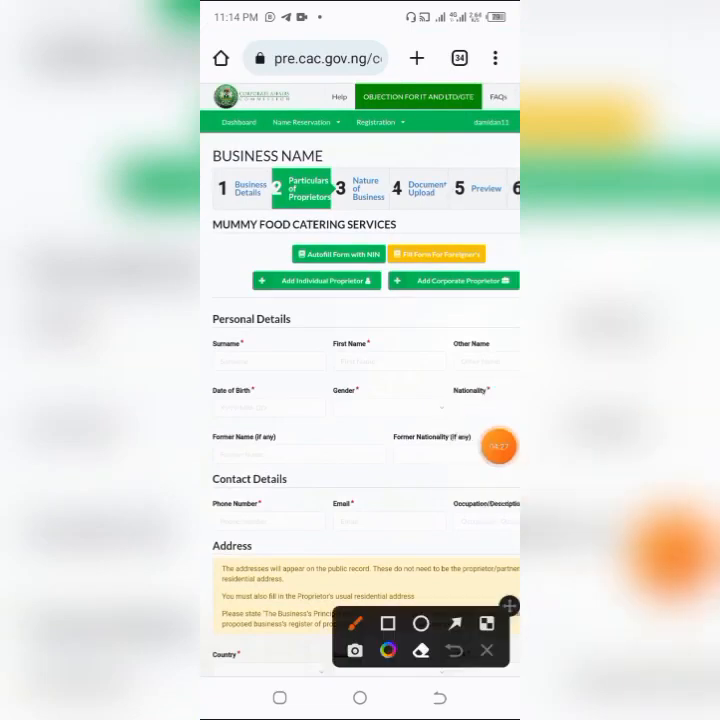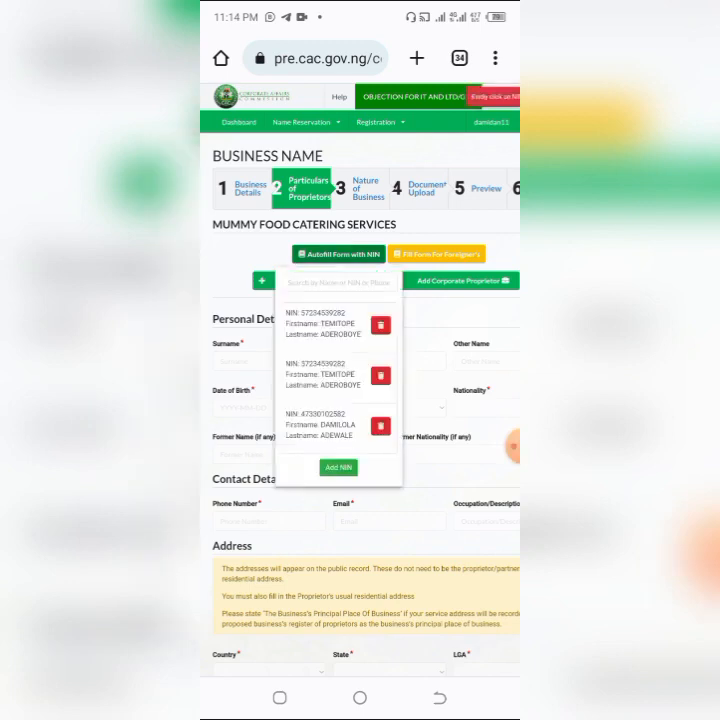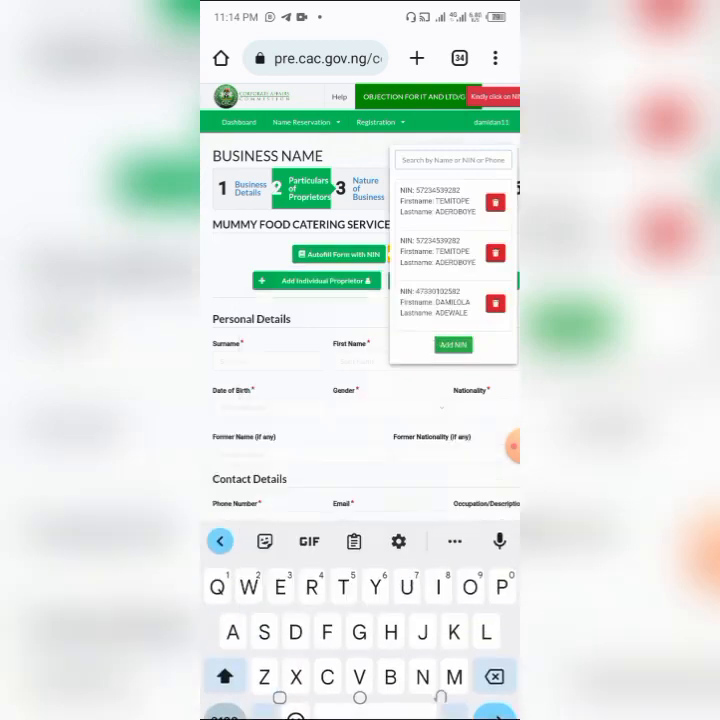So if you want to use your NIN to get things filled up, all you have to do is click on this particular button there, auto fill form with NIN. When you click on auto fill form with NIN, your NIN is going to appear. You can also select here in this particular option.